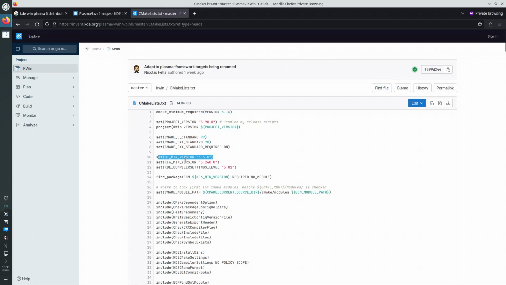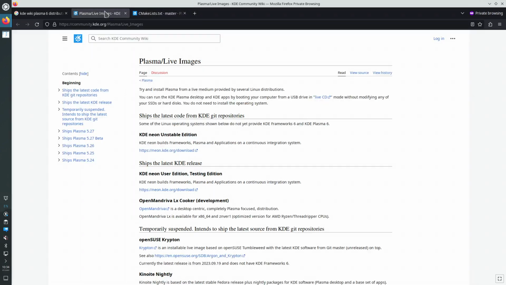So do we have a pre-built software that we can run without even actually installing? Yes, we do. There's live CDs of Linux operating system, Linux distributions that have the latest and greatest KDE software built straight from Git, such as KDE Neon Unstable Edition.